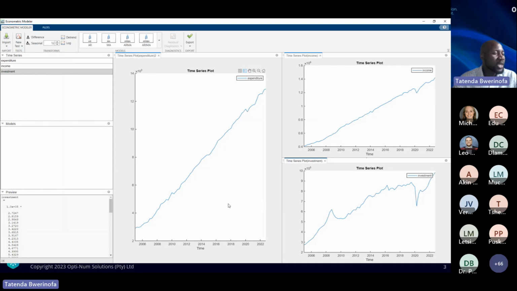By looking at this data, we can see that it exhibits an exponential trend, which means that before we can use this data to estimate our models, we will need to transform it. The Econometric Modeler offers four main methods of transforming the data that we have. Because our data is exponential, we need to take a log transformation.